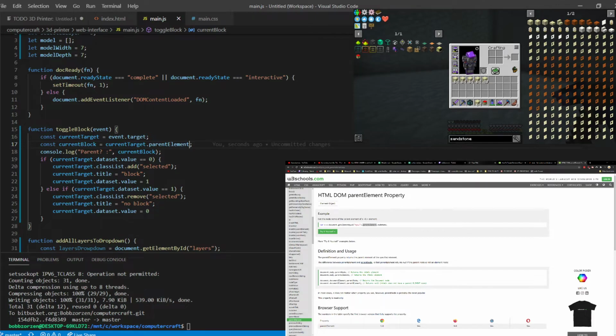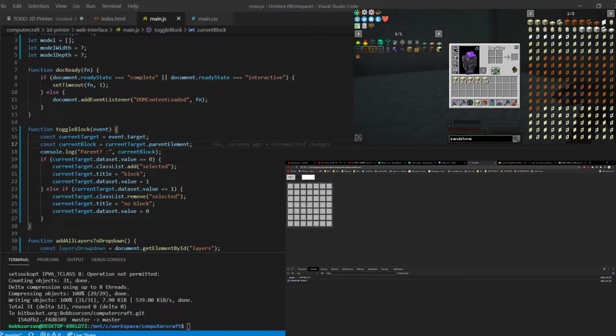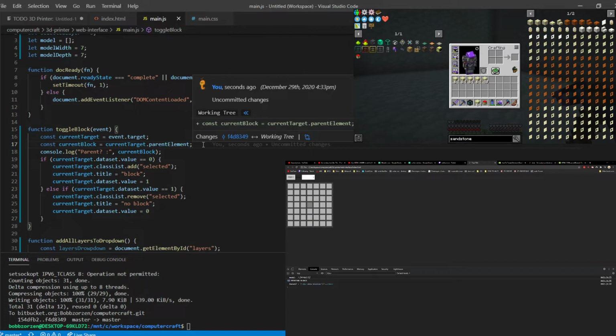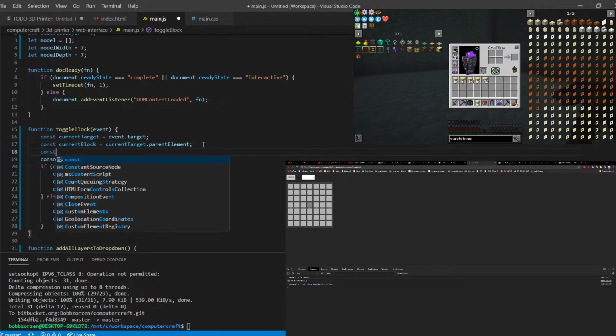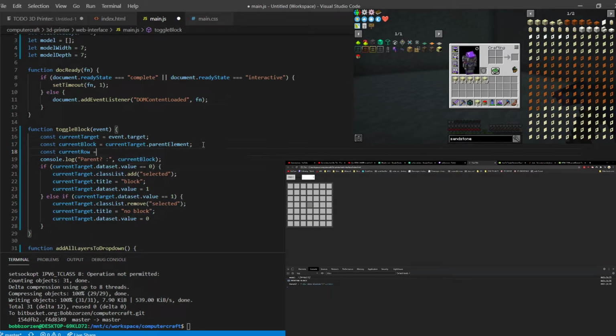So if we print this instead, do we get an actual element? We do, and we can see that this is the third block that I clicked on. Block ID 3. So 0, 1, 2, 3. Nice. And then const currentRow equals currentBlock.parentElement.